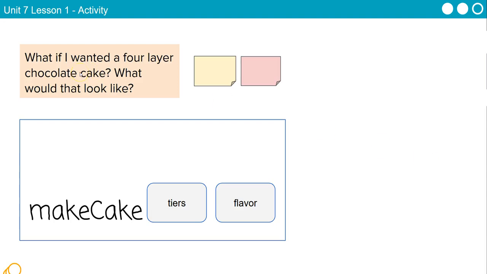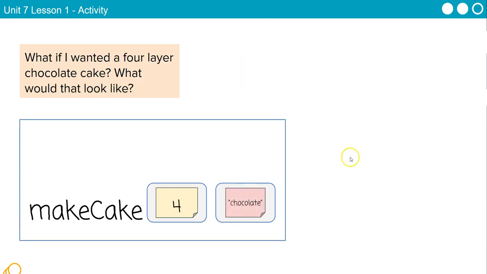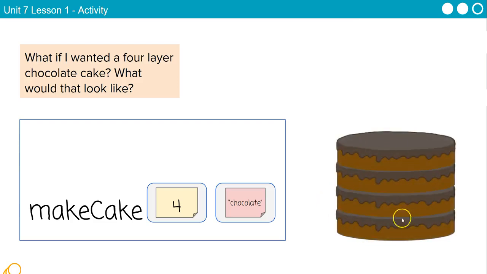All right. So the nice thing about this, like I was saying earlier, I don't have to write separate functions to build different types of cakes anymore, right? If I wanted to build a 4-layer cake that was chocolate, I can just pass different arguments or different values to these parameters. So if I want 4 tiers, I can pass 4 to tiers, right? And if I want a flavor of chocolate, I can pass chocolate to flavor. Right, so that would build me a 4-tiered chocolate cake.